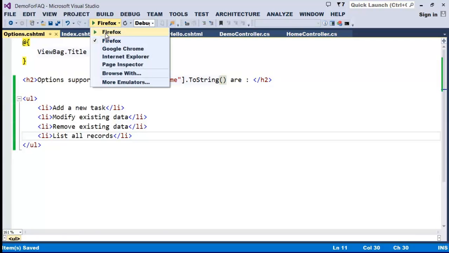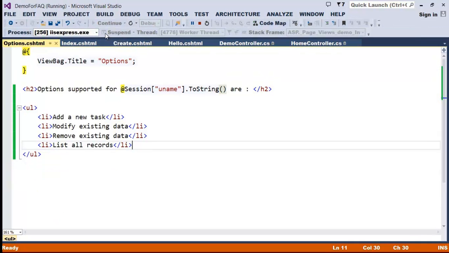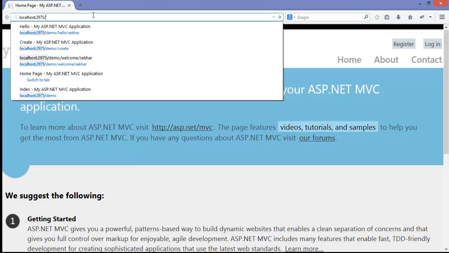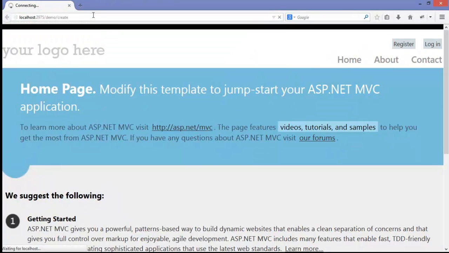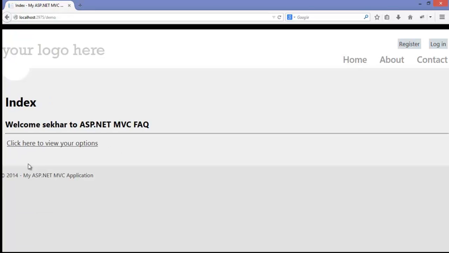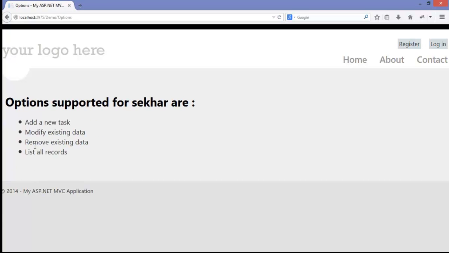Now let me just try to observe this thing, execute this. So now what I try to do here is I just simply specify some option called demo/create, and once I have this information that's available, I try to provide the values. I click on create. I can see that the information is accessible here. Let me refresh the page. I don't find any problem. I click on here to view our options. I can just see this information.